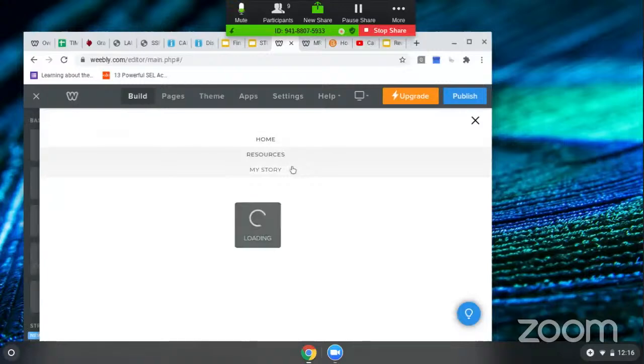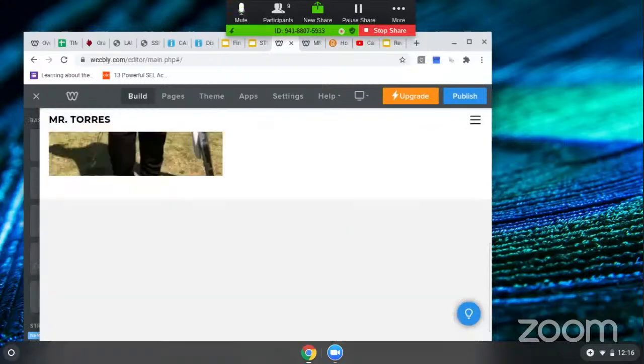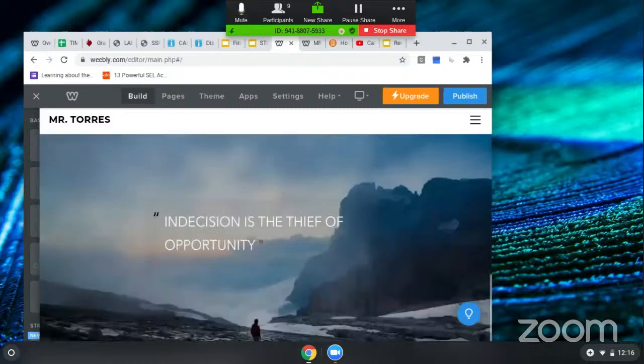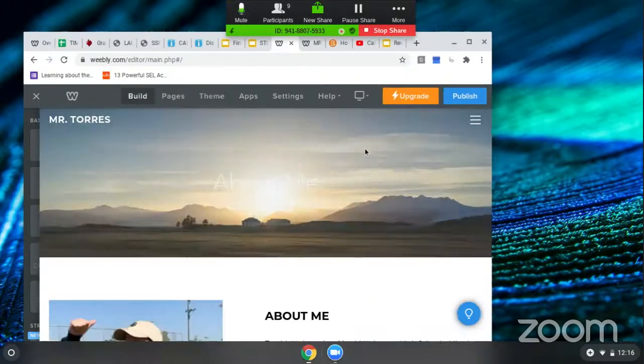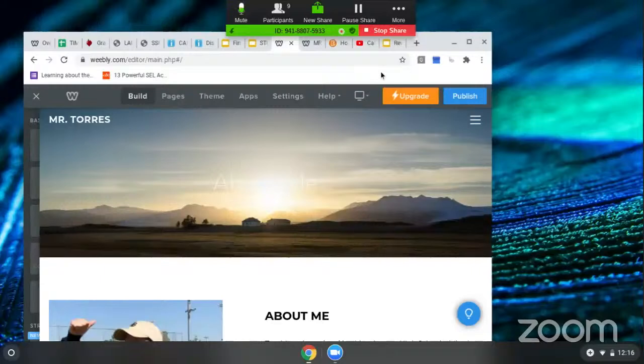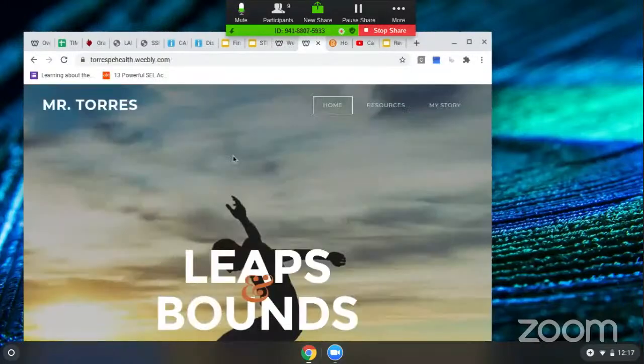I have a 3rd page here for my story, for the about me, and then with the, oh, okay, it's on the 1st page, sorry about that. But yeah, so once you publish it, you'll click on publish once you're all done, and then it'll take you here, and this is what it should look like.